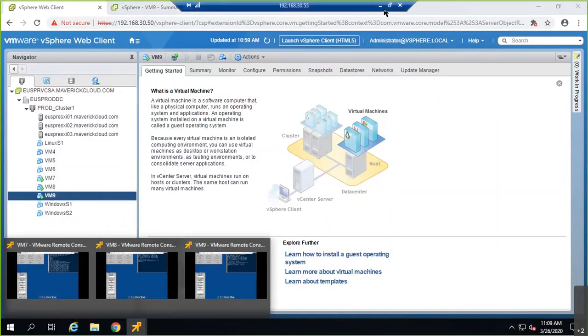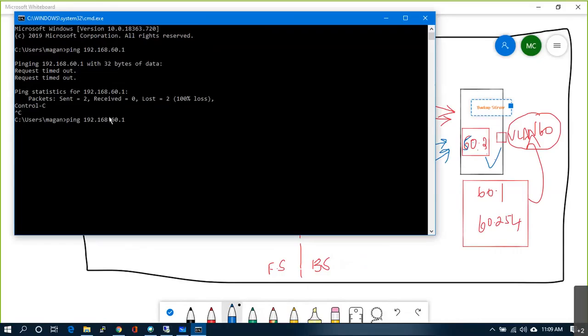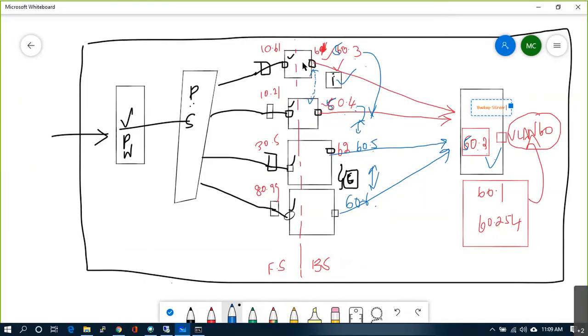Go to the picture. 50.3 and 50.4 are on isolated VLAN called 52, and the actual VM is on 50. The actual server is on promiscuous VLAN 50. 50.2 and 3 are pinging, 50.2 and 4 are pinging, from 3 to 2 is pinging, and from 4 to 2 is pinging, but 3 and 4 cannot talk to each other because both are on isolated VLAN called 52. You got my point?